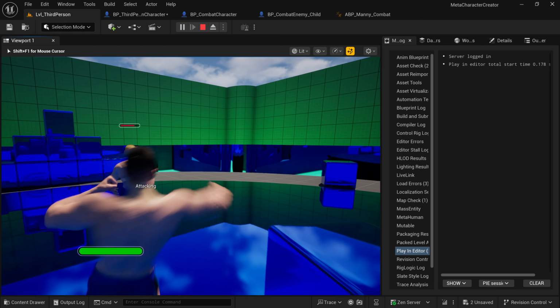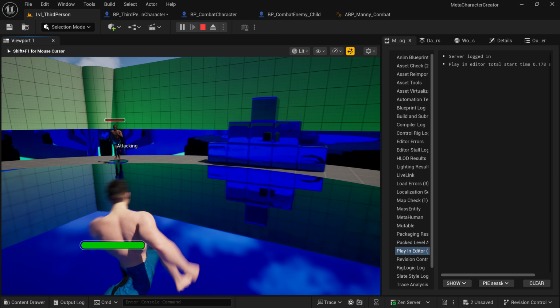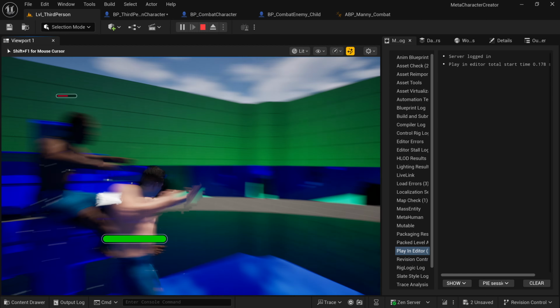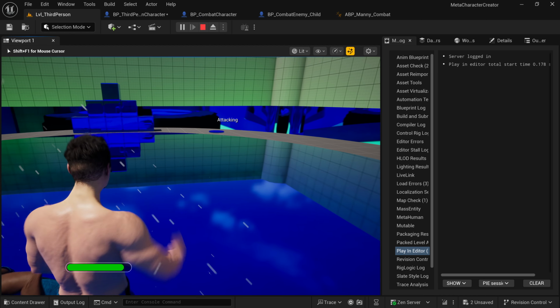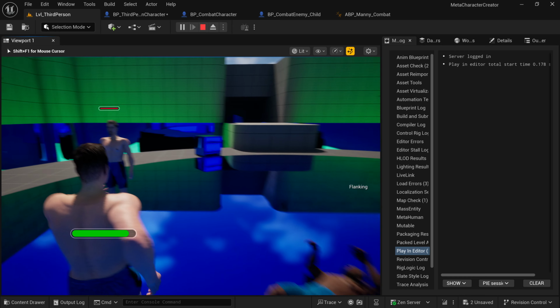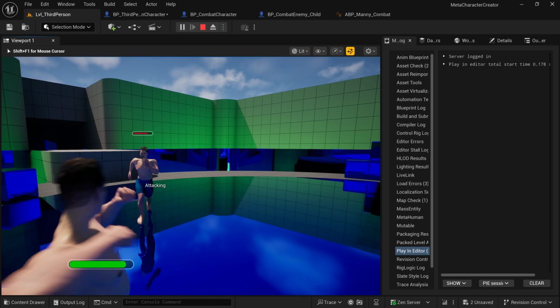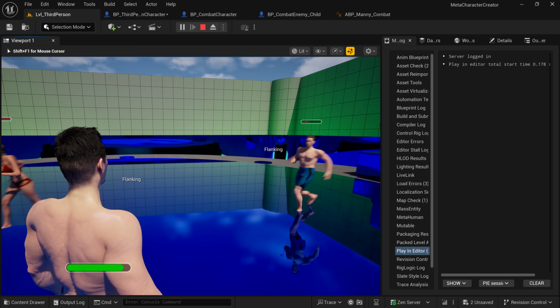Their feet are slipping because I disabled the control rig in the meta character creator. So that's a bit annoying. There's Carmen. And so I have this set random. There we are. Okay. And there's another Sensei. Smash. And there is Sam. All right. So you see that?